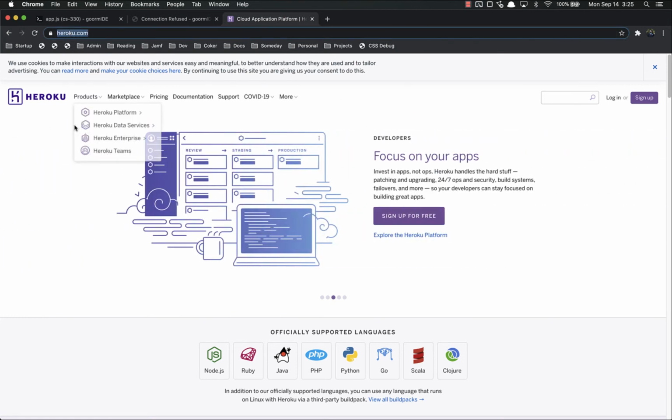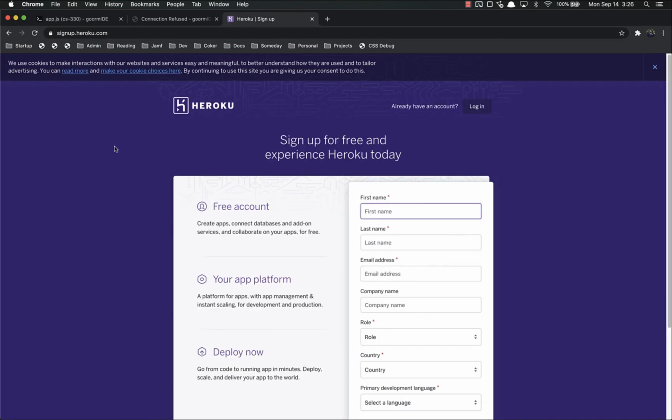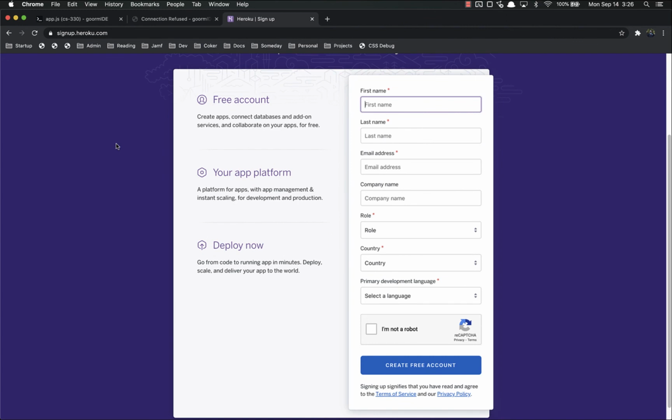So go ahead and go to Heroku.com, Heroku, and then hit sign up if you don't already have an account, and just fill out this form. In the next video, after you have created your account and signed in, we're going to install the Heroku CLI on our GURM IDE machine, and then shortly thereafter, we're going to actually deploy our application on Heroku.